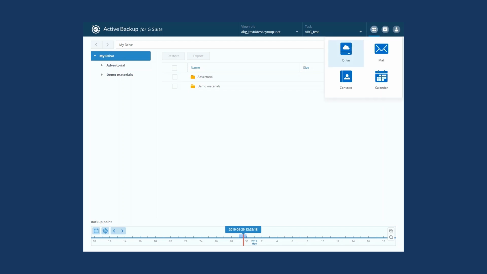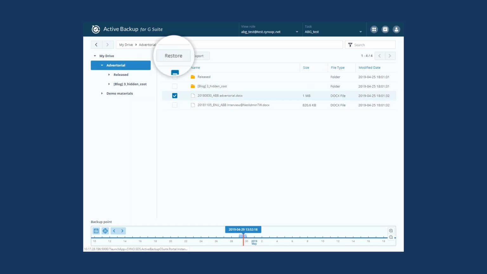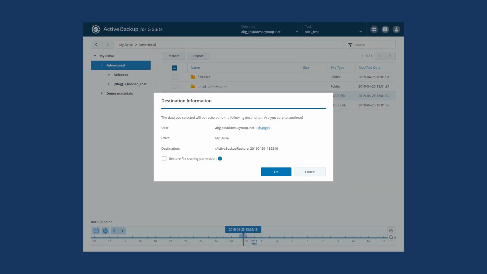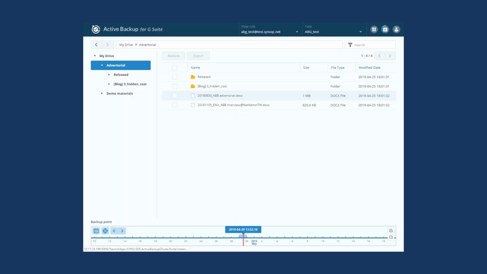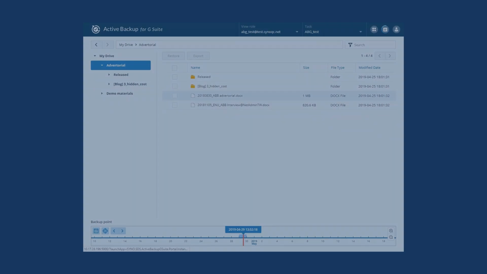Go to Drive. Select the files you wish to retrieve back, then click Restore. If you would like to restore file sharing permissions, tick the checkbox here. Make sure that both your source and destination meet the following requirements. Click OK, and you just need to wait for a while for the system to perform the recovery operation. That's all. In just a few steps, you'll have your backup and recovery done.